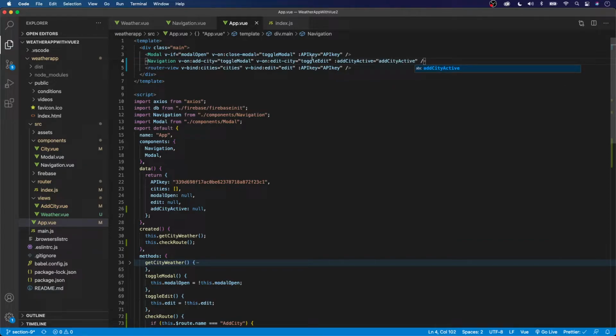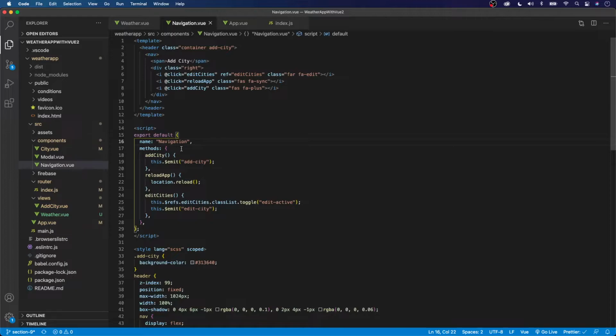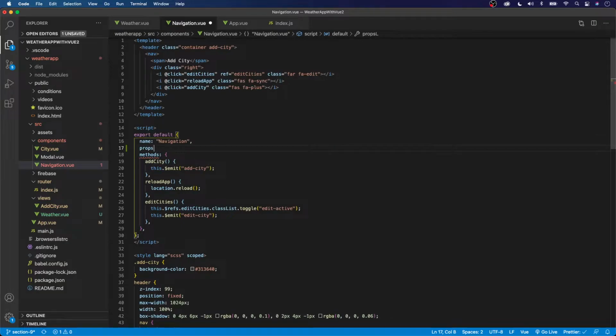All right, so now that we have this, we need to head over to our script tag here in our navigation component and accept this as a prop. So we'll say props, and then we're simply going to say add city active, and then we'll go ahead and toss a comma here on the end to get rid of that error.